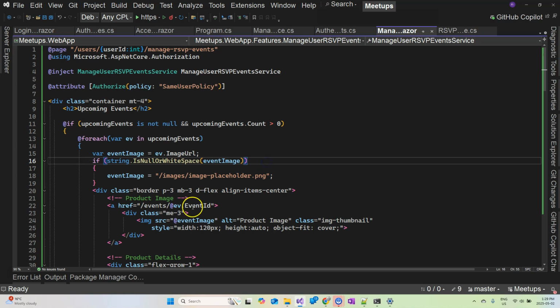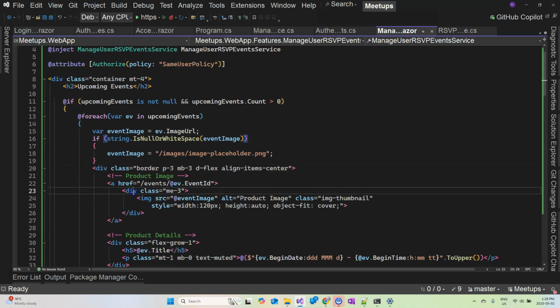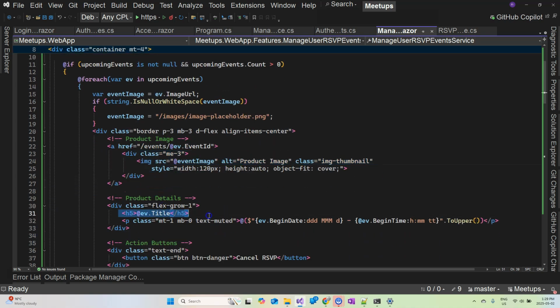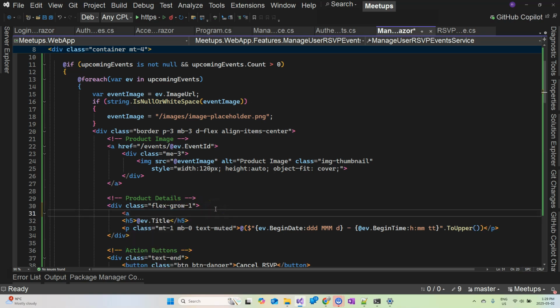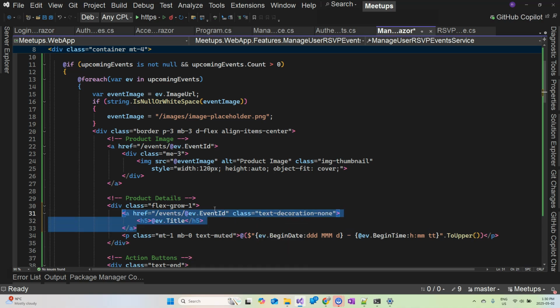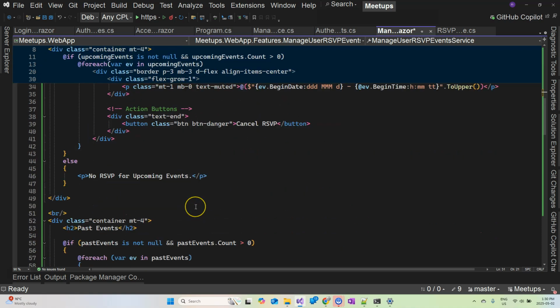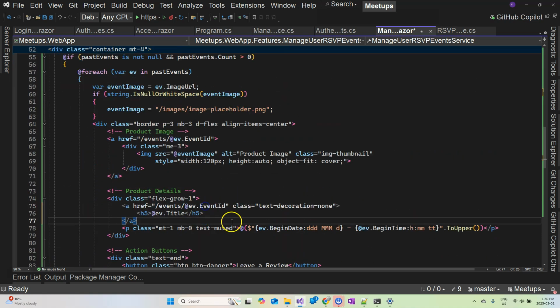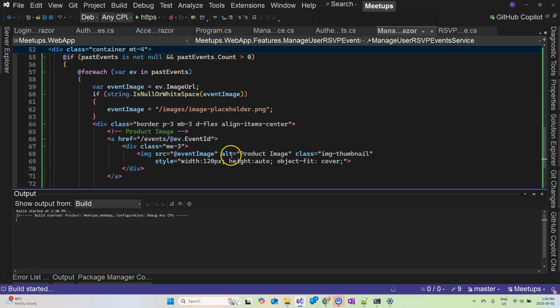That's in here, and this is already okay. It is just this title. So we want to use an anchor element. We want to go to /event/ev.eventId, and we want to make sure that text decoration is none, there's no decoration. And we're going to do the same thing in the past event for the title. Okay, let's see whether this works or not.